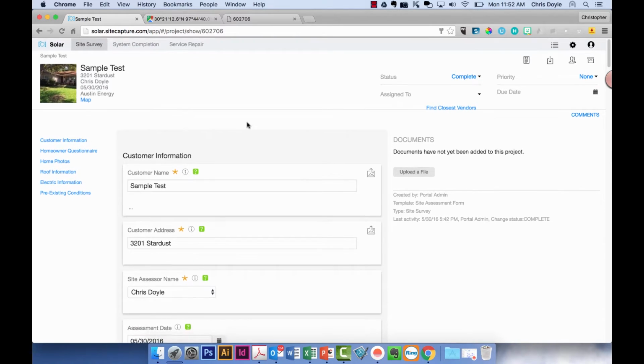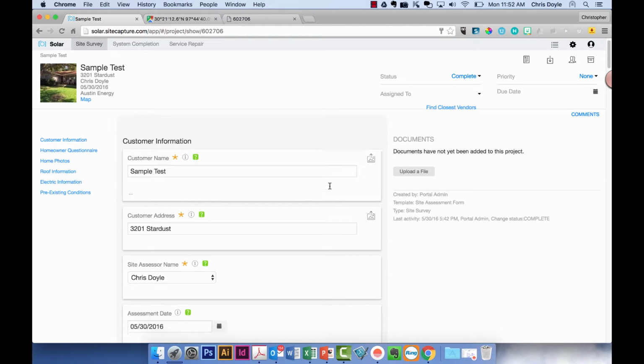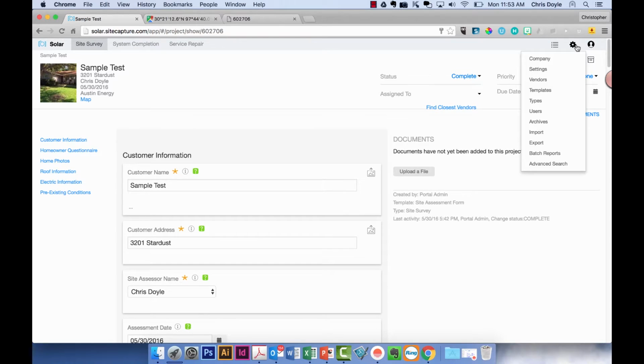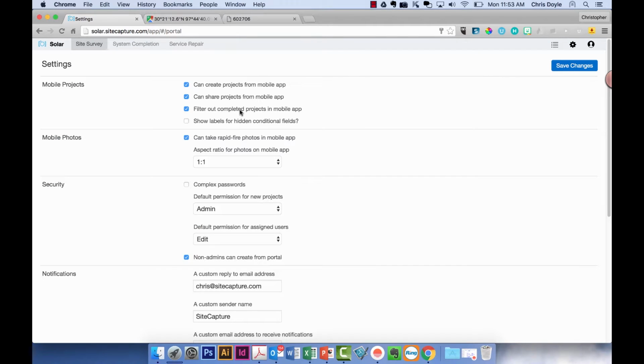Another useful way to use that share is often in solar. You'll have a roofing crew and an electrician crew, in which case you share it with both the roofing crew and electrician, so that way they can complete their sections of the same project and not override one another. So let's go back here.